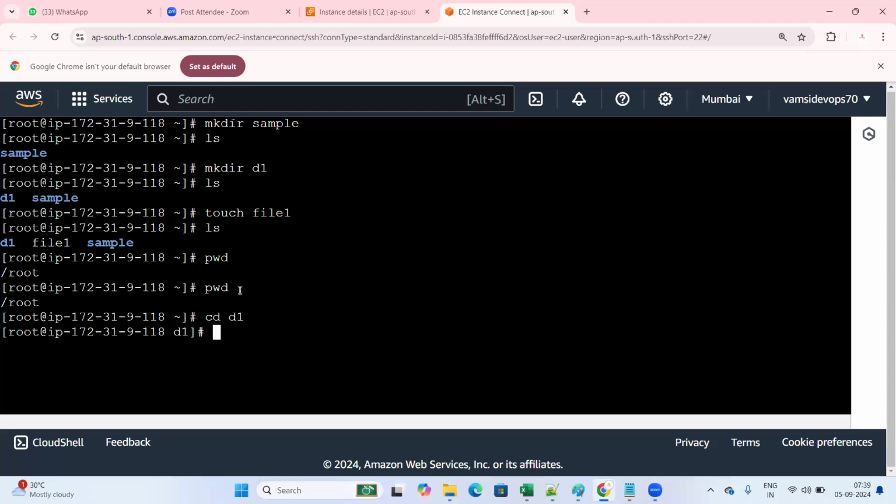Earlier, when I ran the pwd command, it was showing slash root. Now, if I run the pwd command, it is showing slash root slash d1. The path is changing, right? Earlier my current location was slash root. Now my current location is slash root slash d1. I am inside d1 now. If I want to create any file inside this d1 directory, I can create any file.